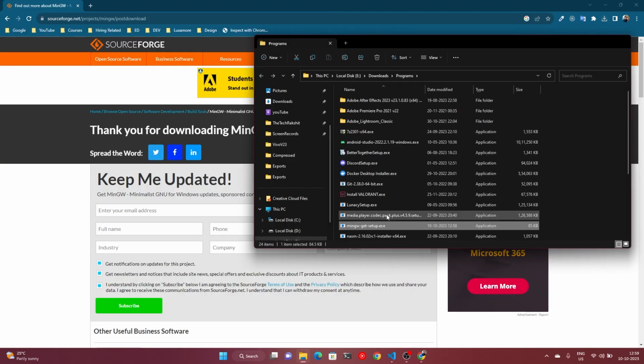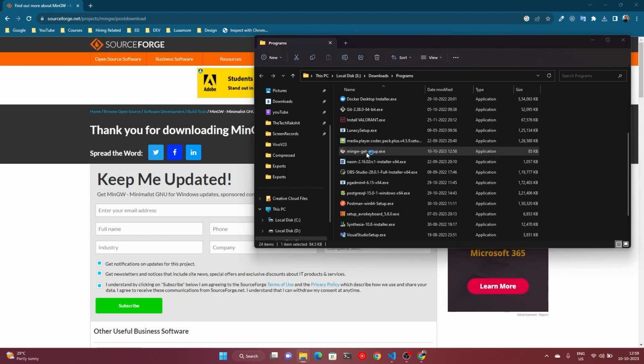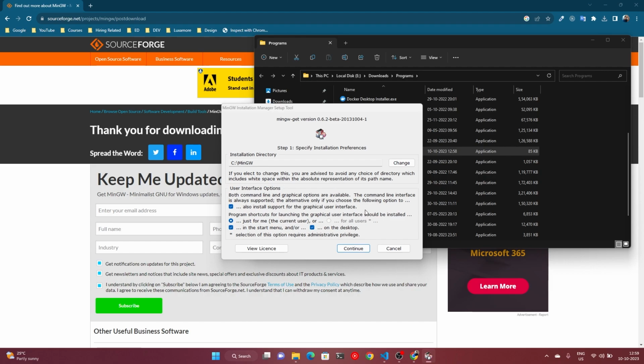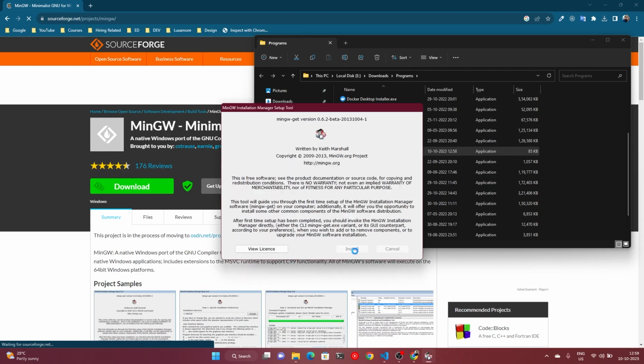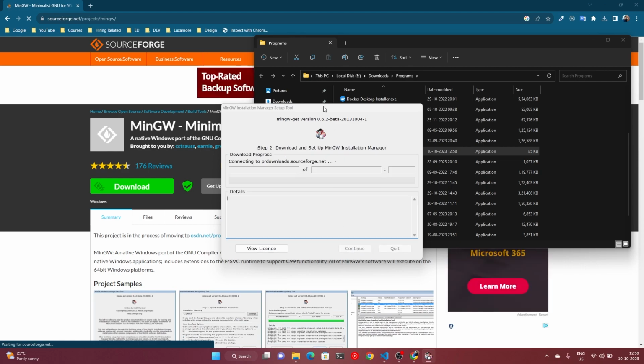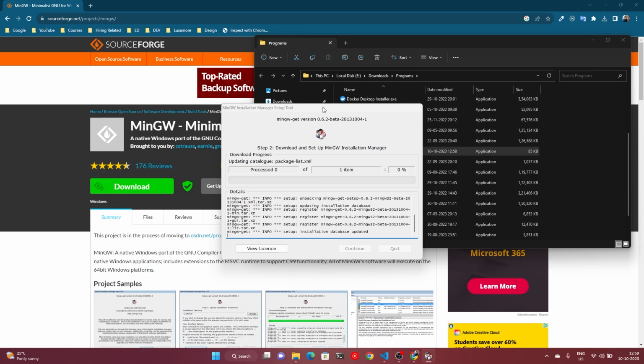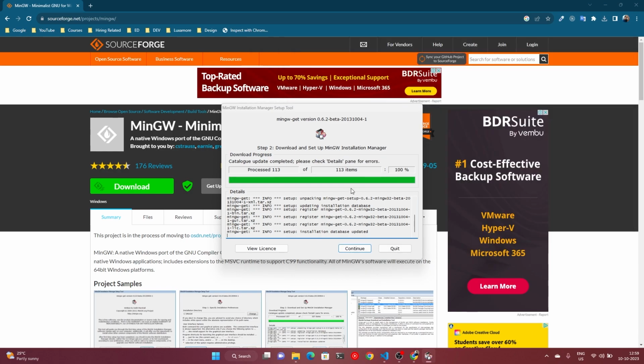Here I can open the setup, double click it to open it, install, very simple. I'm installing this into the C:\MinGW directory. I'll simply continue, and it should download or do something, whatever it's supposed to do. Download in progress. So it's going to download a few of the binaries, some binaries like make, GCC or G++ and some other stuff. Alright, it has completed the process.